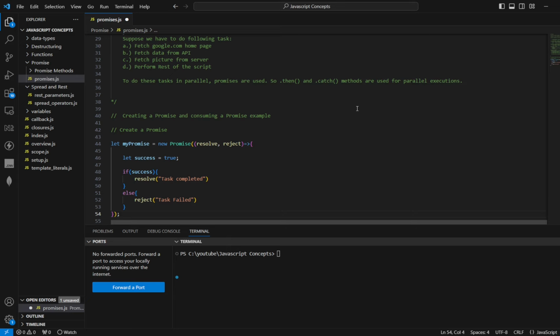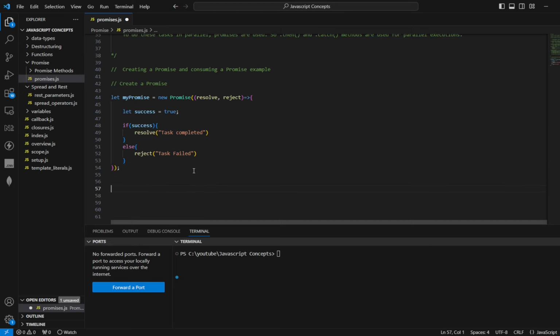Now we need to consume a promise. How do we consume it? We just learned: we consume it using the .then and .catch methods. So we have learned now how to create a promise. In case of resolve, when the task completes successfully, we call resolve and pass it a value like task completed. This value is then accessible to the .then method.